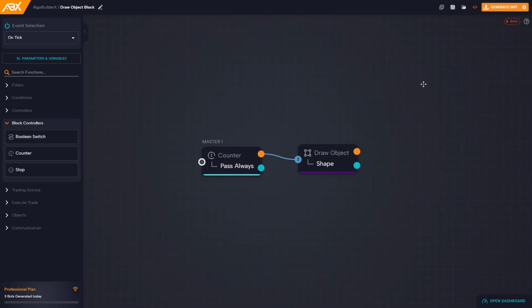That's everything for the Draw Object block. The logic works the same for all graphical drawings. Identifying the right points on the time and price axes to create the drawing you want.